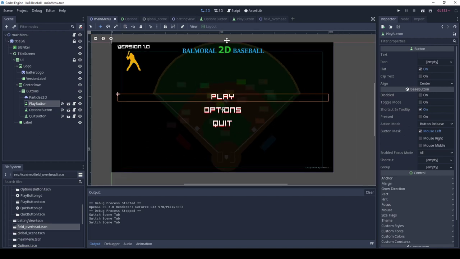So, enough of that. Let's go ahead and hit that bat here and see what this looks like.